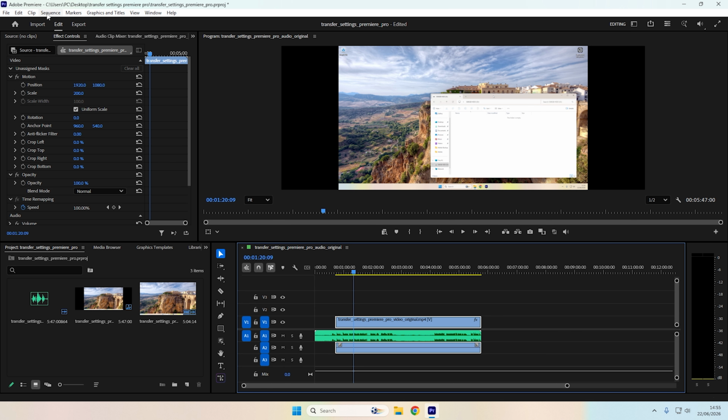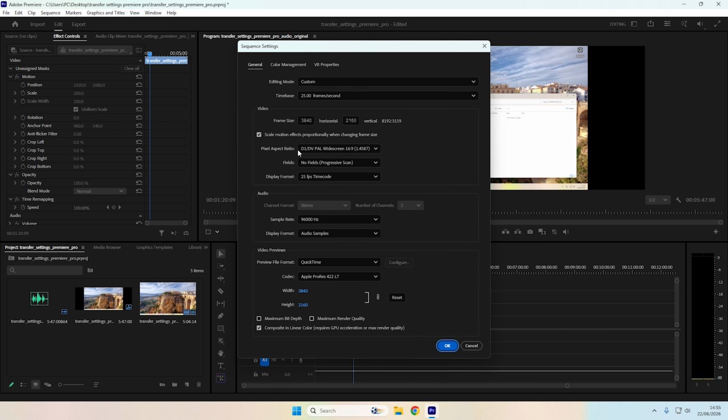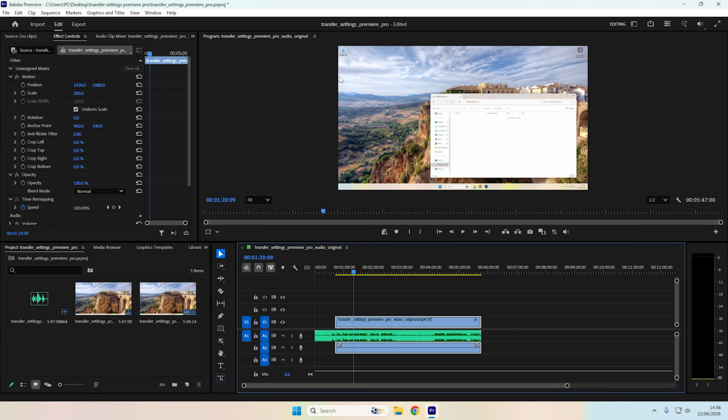Now the reason for that is, if we come back into our sequence settings, the pixel aspect ratio is not set correctly. For near enough any modern recording, it does not want to be on this; it instead wants to be on square pixels. So if we change it to square pixels and then click OK, as you can see, that has now scaled it perfectly.